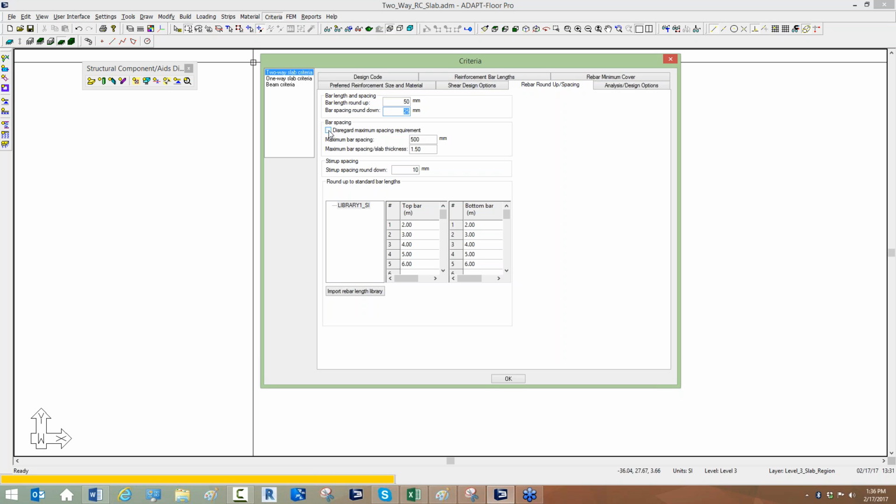When you have this option deselected, and it's always deselected by default, the program is going to add reinforcement to your slab which meets these spacing requirements. In this case, it's either 500 millimeters or 1.5 times the slab dimension. Our slab dimension is 275 millimeters thick, so the program would enforce a spacing of bars of 412 millimeters because this is deselected. And I'll show you how that presents itself when you output the reinforcing.